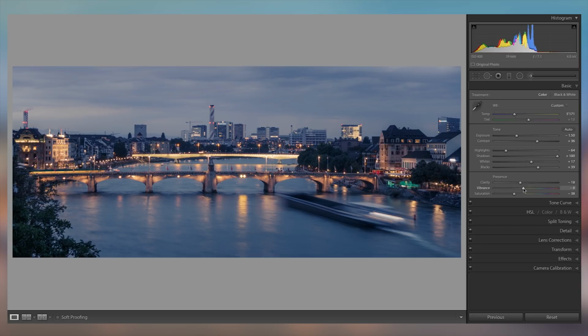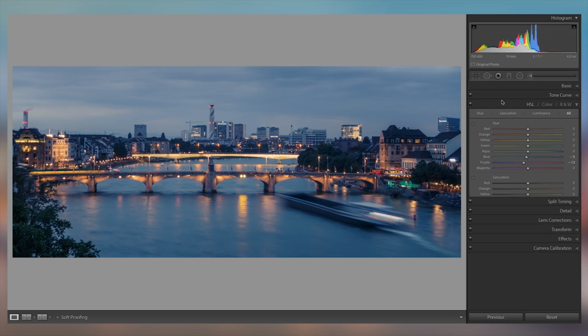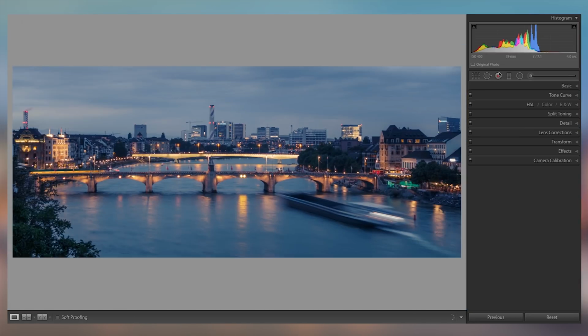So now I'm gonna quickly go back to the basic adjustments and just see what I want to do with the vibrance and saturation. Maybe I actually want to bring down the vibrance and bring up the saturation, or maybe not. You know what, let's actually bring down the saturation a little bit and then bring down further the actual vibrance, then go into the HSL tool and just grab this little hue slider for the blue tones and make them slightly more light bluish.